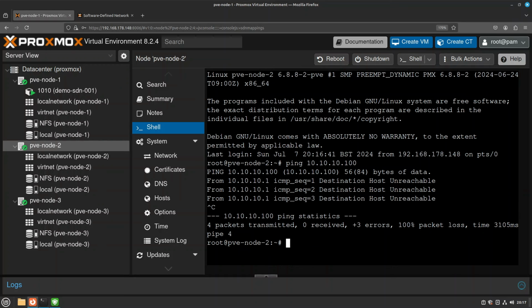Proxmox Firewall will help you to isolate your virtual networks and just allow them to connect to the internet and to each other, but not to your local network. So let's start setting up a Proxmox Firewall.